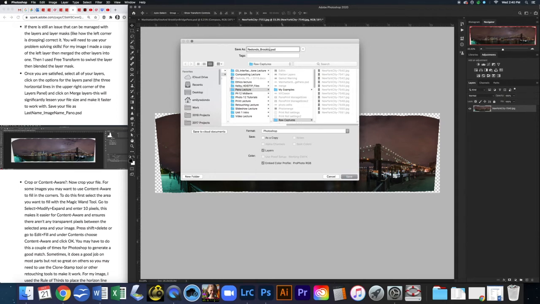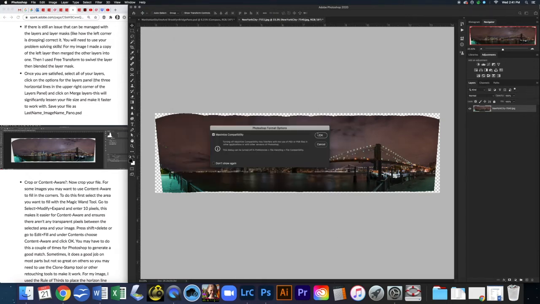So specifically Brooklyn Bridge Pano underscore working. Okay, I've got it as a Photoshop file, and I'm going to go ahead and click Save.